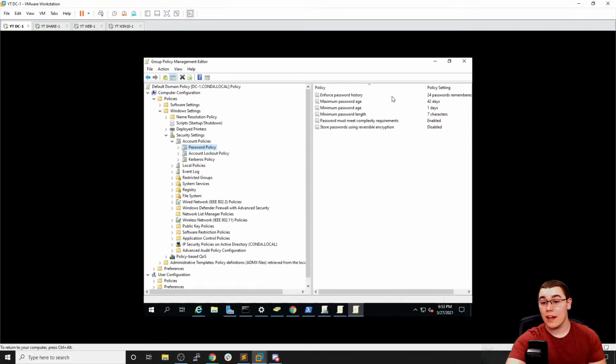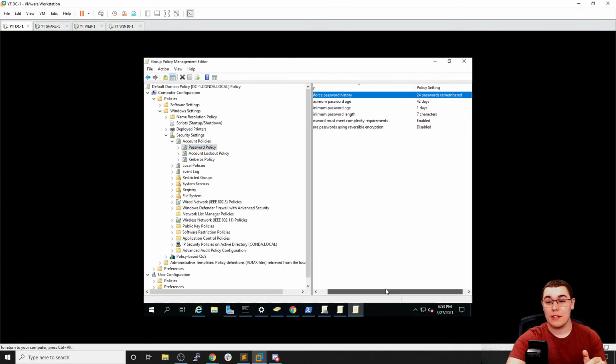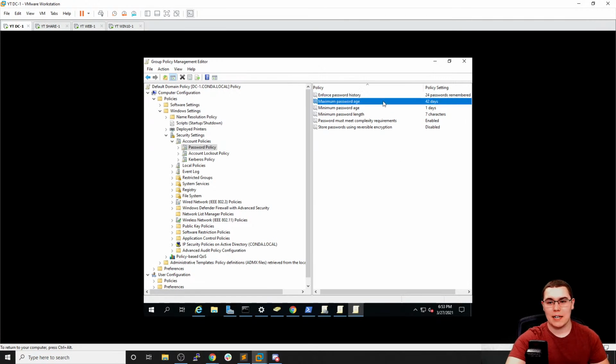So you can see, like right now, the enforced password history, it's going to remember 24. It's going to remember the last 24 passwords that you set, so you can't reuse passwords. Maximum password age, 42 days. Minimum password age, 1 day. Minimum password length, 7 characters. It's enabled that it must meet complexity requirements. And storing passwords in reversible encryption is disabled. That all looks fine for now.